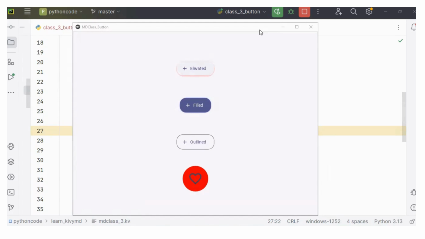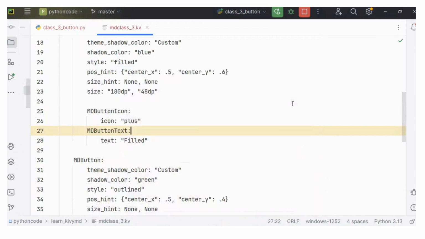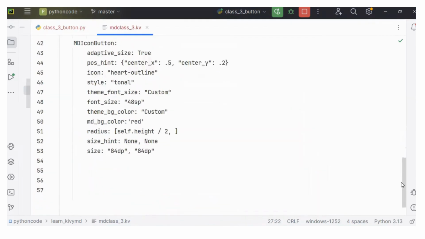In this video, I'll be showing you how to use the KivyMD button, in KivyMD 2.0.1.dev. Now, I already have the buttons on my screen here. This is the elevated button, the filled button, the outline button, and also the KivyMD icon button. Now I'll be showing you how to use them.